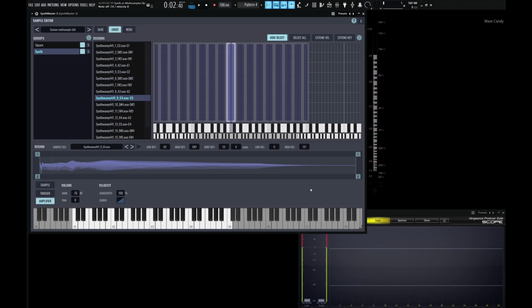So as I'm sure you can see, using multi-samples inside Synthmaster offers quite a lot of customizability, which can make your patches come out really, really unique.